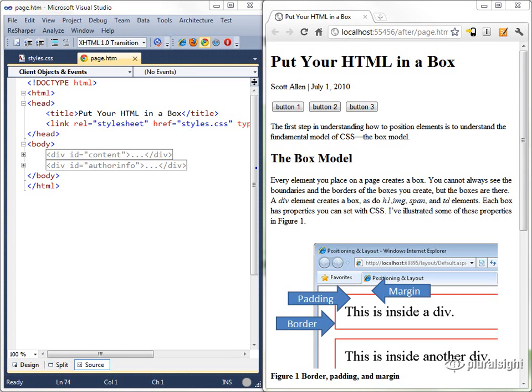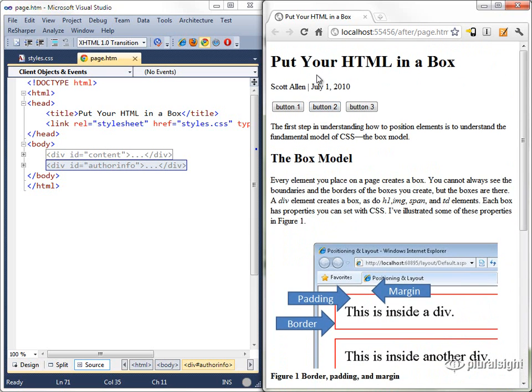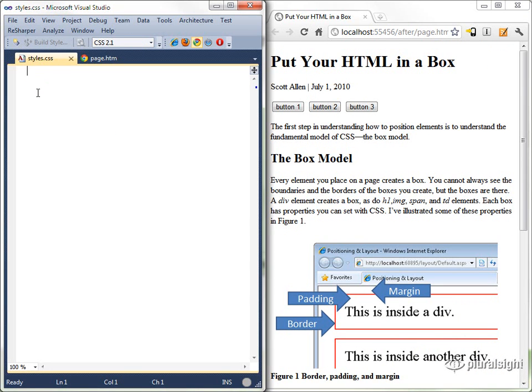Now that we know a little bit about positioning, let's take our page and give it a 2-column layout. That is, I have a content div that has all of this text and some images, and I also have an author info area that is currently in the flow of the document, so it appears at the bottom of the page. What I'd like to do is take this author info and put it on the top left, and then have all of the content on the right-hand side of the page, and it looks like there's 2 columns coming down the page. So to do this, we're going to use styles.